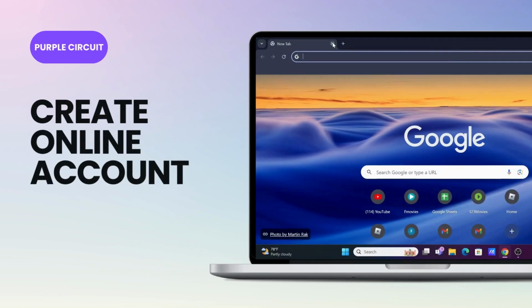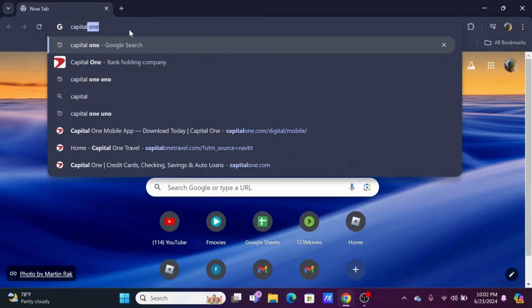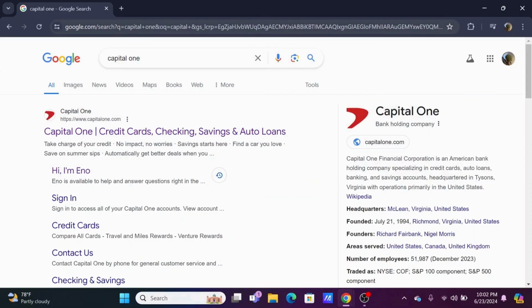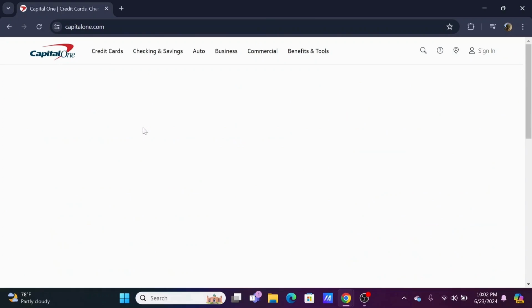How to create Capital One online account. To create your very own Capital One online account, open up a browser and search for Capital One. Select the option Capital One Credit Card, Checking, Savings and Auto Loans.